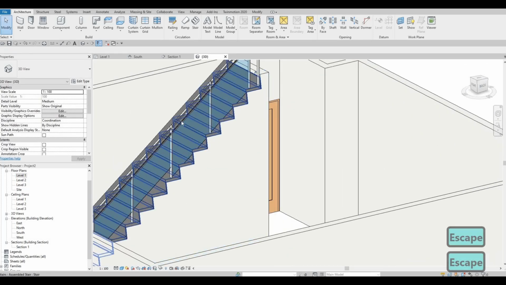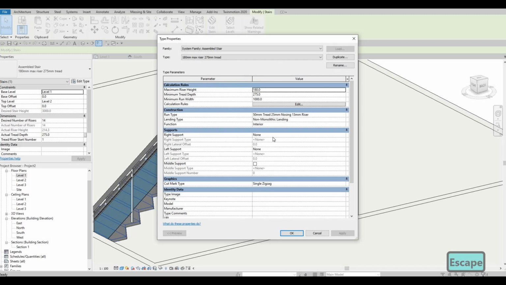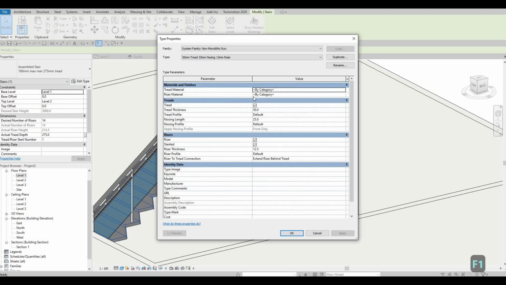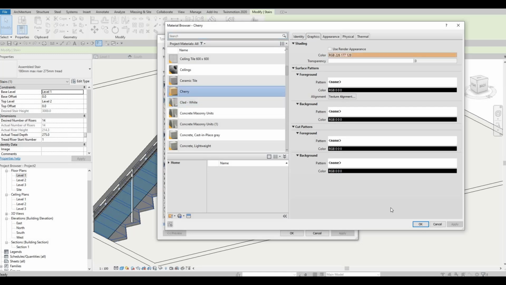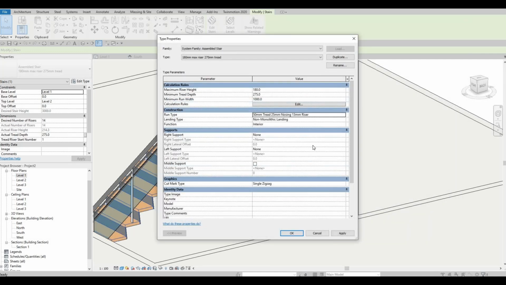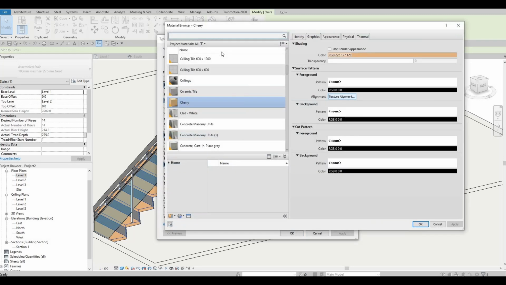And then for the stairs, you can change the material. You can click on the stairs, edit type, and then you can change the materials right here. You need to go here and then tread and riser material. You can change it here. If you want clad white, you could do it. You could change it to cherry as well. And then for the riser, you can add the clad white.